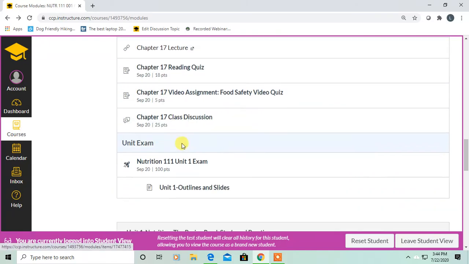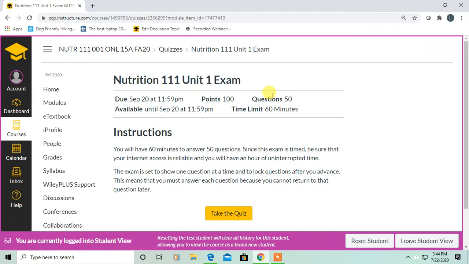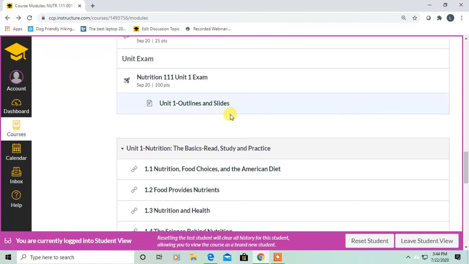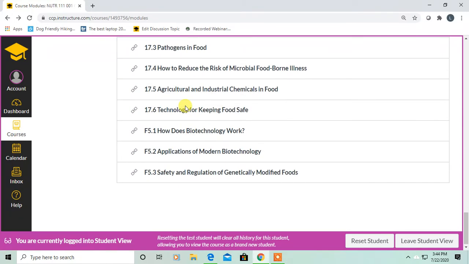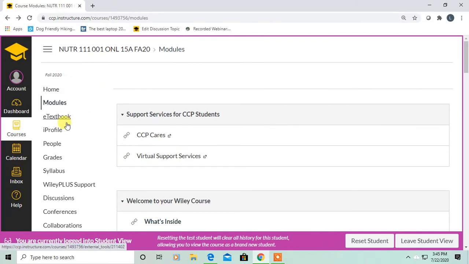Same process. And then finally, the Nutrition 111 unit exam. So you'll find that here as well. And it's a timed 60-minute exam, and it is rolled out one question at a time. You can only move forward, not backward. And I did want to point out that you can find your slides that were used in the lecture here. Okay, and all of your reading for that unit is listed here. All right, so I think that covers all of the first unit. That's enough to get you started.